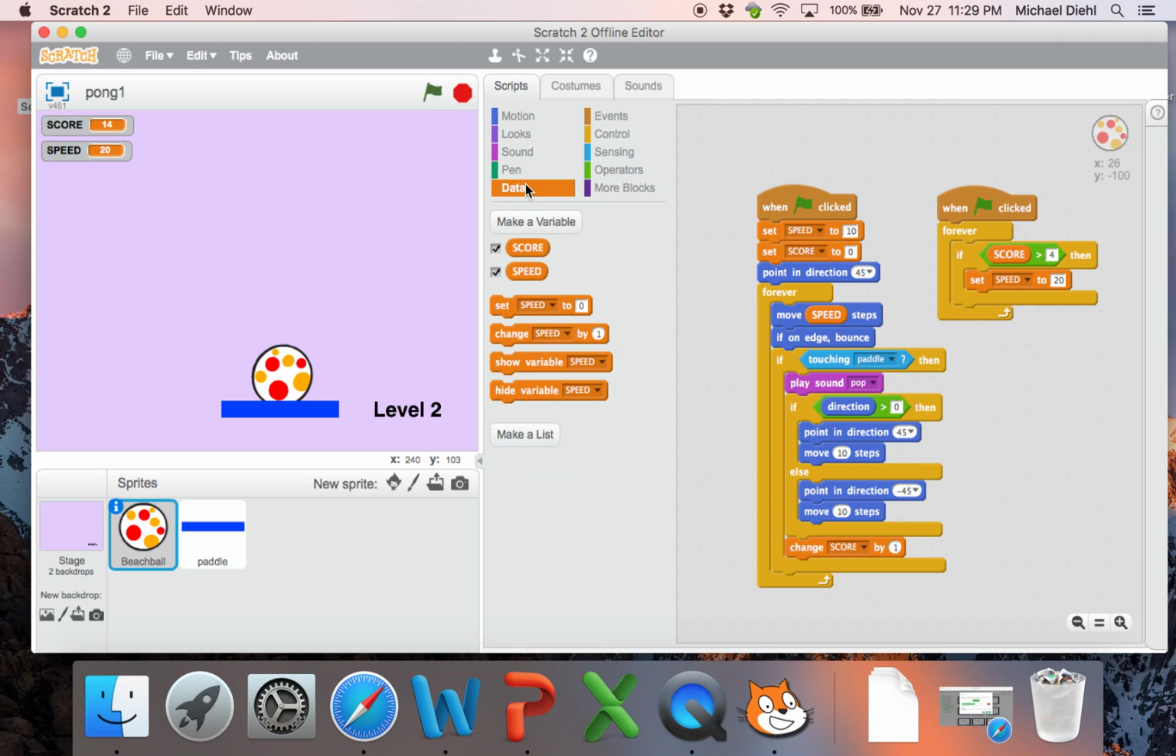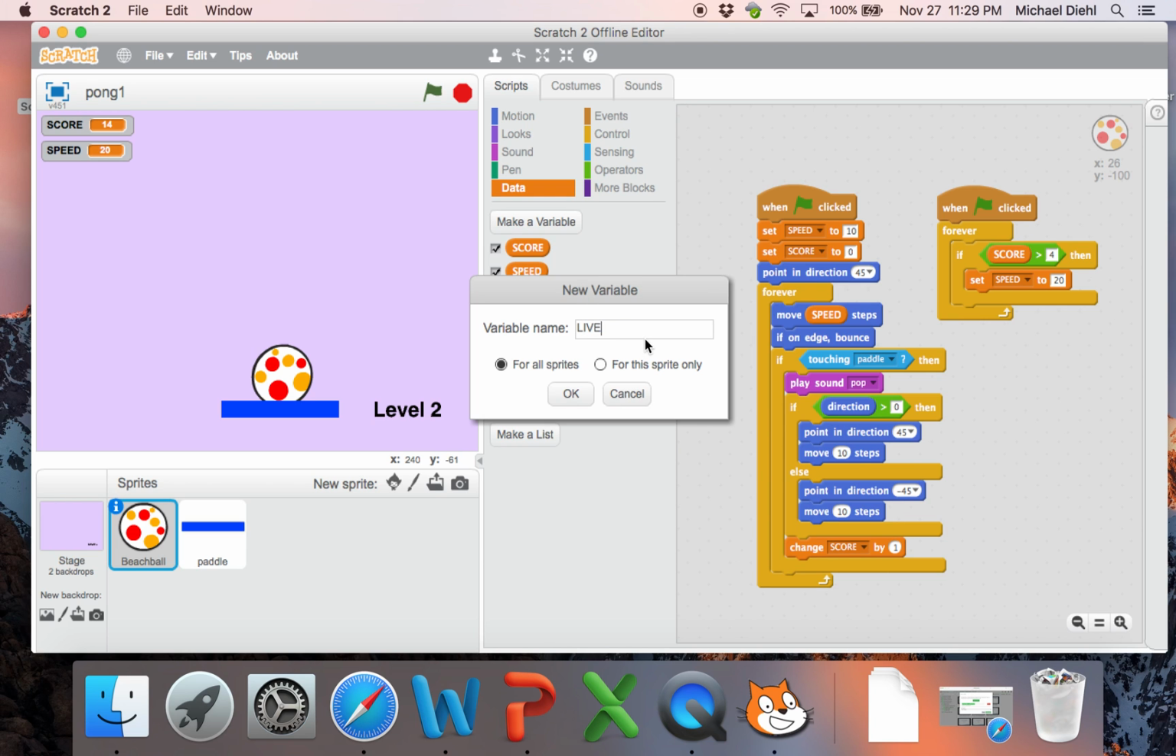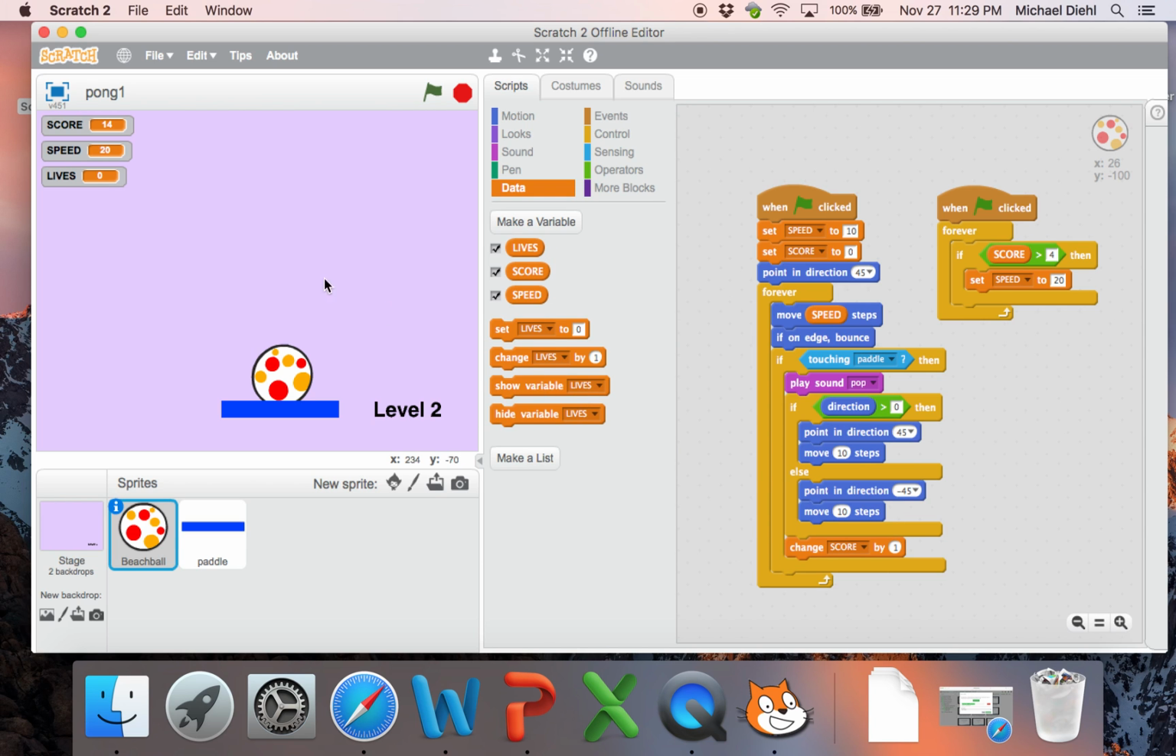All right. So how about a sort of a lives feature, right? So let me make a variable for that. I'll call it lives. And that probably, again, I'm okay with that being displayed. Maybe I don't really need the speed to be displayed anymore. And if you're unhappy with the space there, you can just move this.